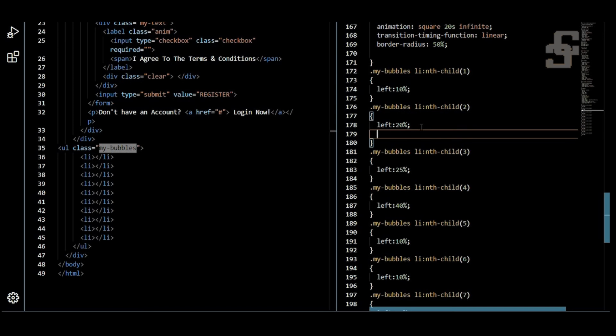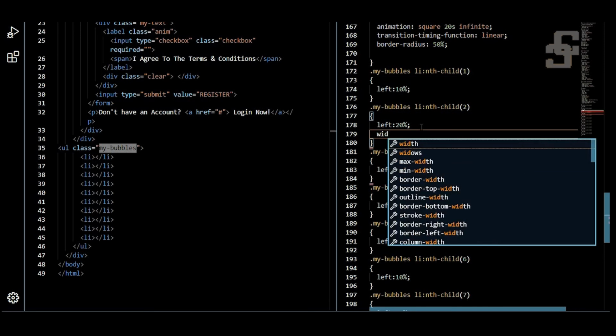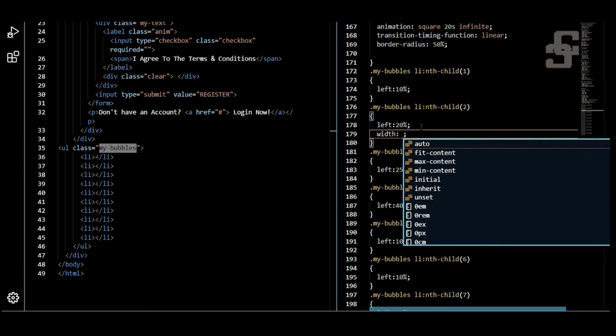And for the second bubble, I am changing the width. Before that, we have 40 pixel for all bubbles. So now I am changing the second bubble's width and height to 80 pixel.